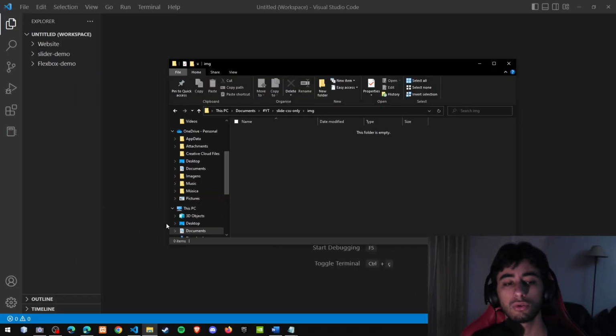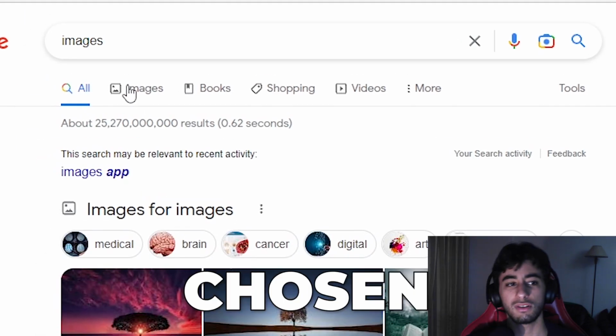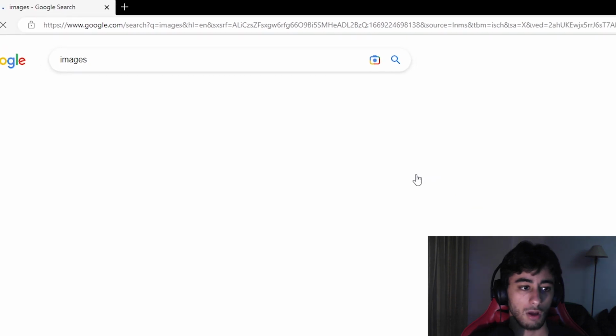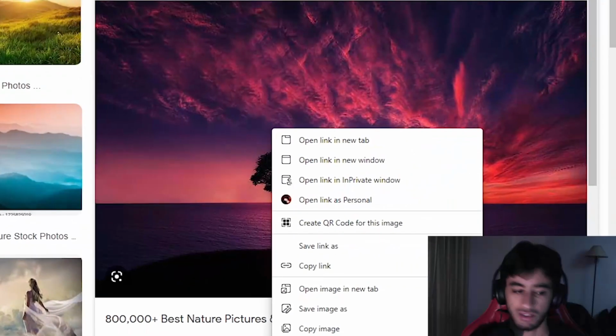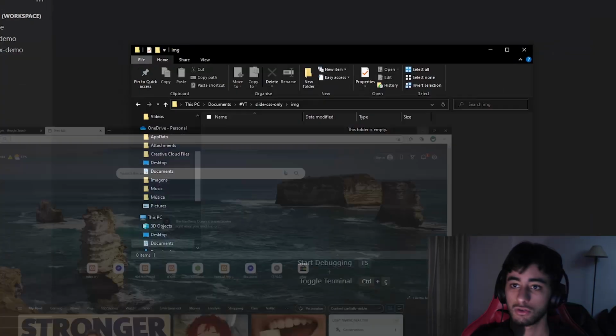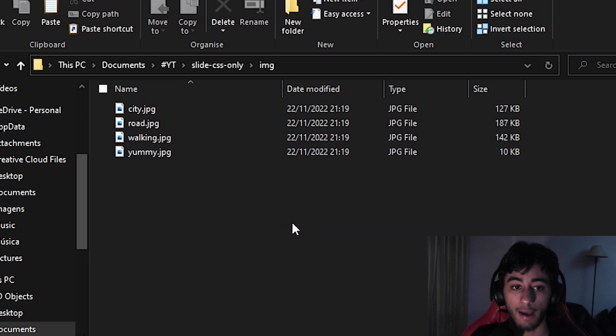Let's try to look for some images. Of course, I've already chosen mine. You just come here to the images and click on one, right click and save the image. It's up to you, you can use any image you want. So I'm going to come here and I'm going to paste these 4 images into my image folder.